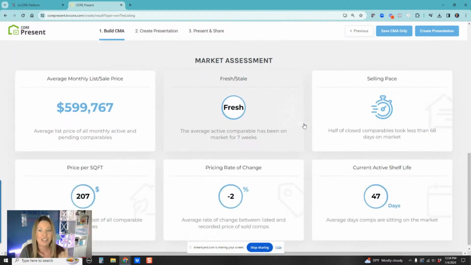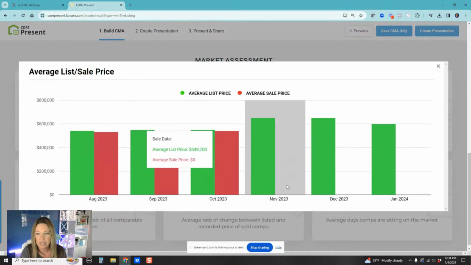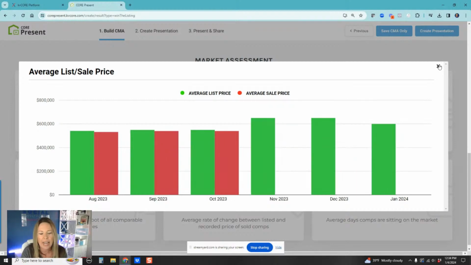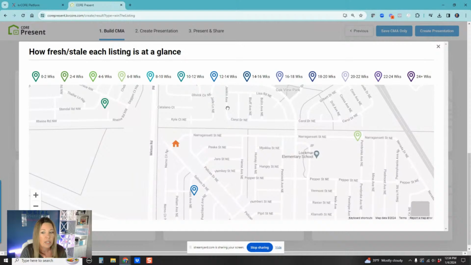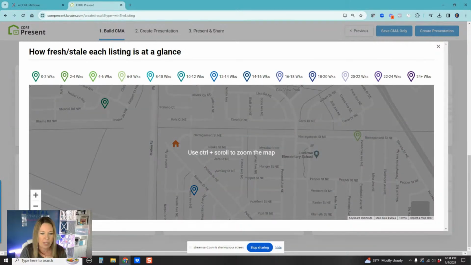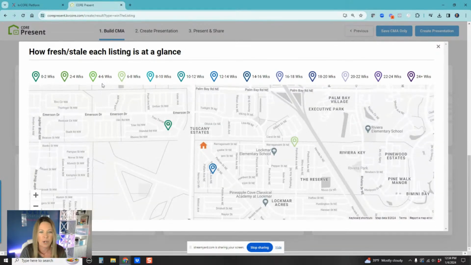Now, when you get down here, this is pretty cool. So you have the average list sale price. It's giving you some more data to look at. I love these numbers. The fresh stale, pretty cool, because this is showing you, let me zoom out so we can get some of these properties.